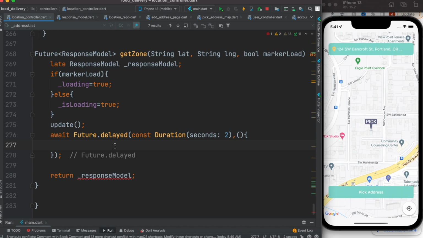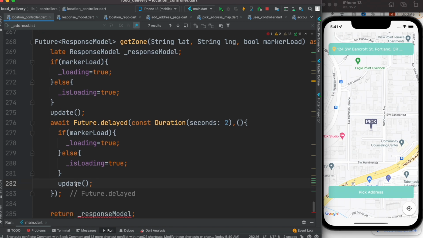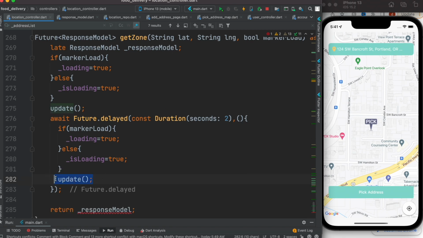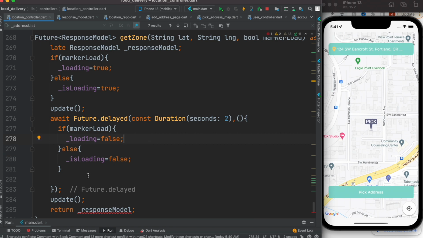Now inside this, we want to call this section once again. Let us take this out, we can just simply put it there, and here we'll set it to false. Two seconds later, we are assuming everything has been loaded. So we'll set it to false.